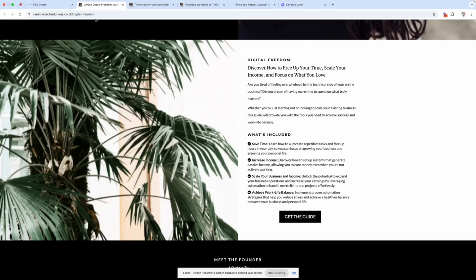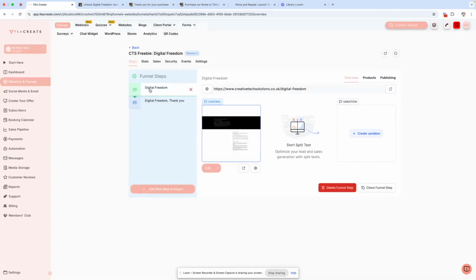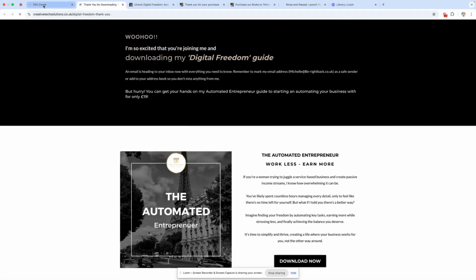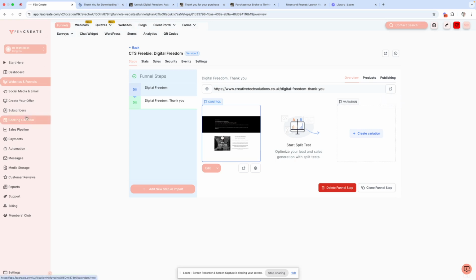And then once they've hit submit, the system will automatically move them on to the next step, which will be the thank you page. It will then send them to this page, and it will also send them an email, which is done through automations. So that's just a little bit of a difference between your websites and your funnels.